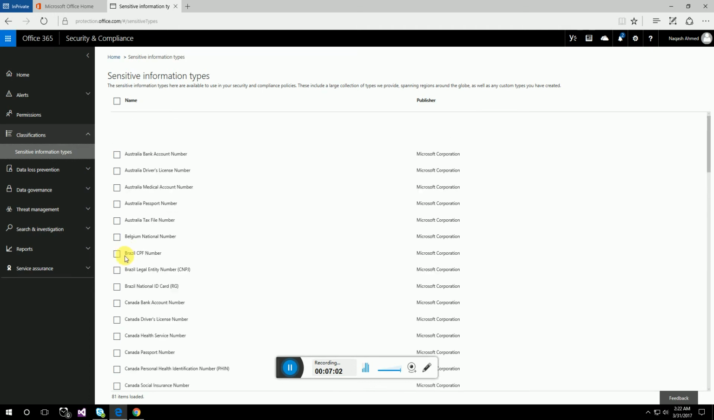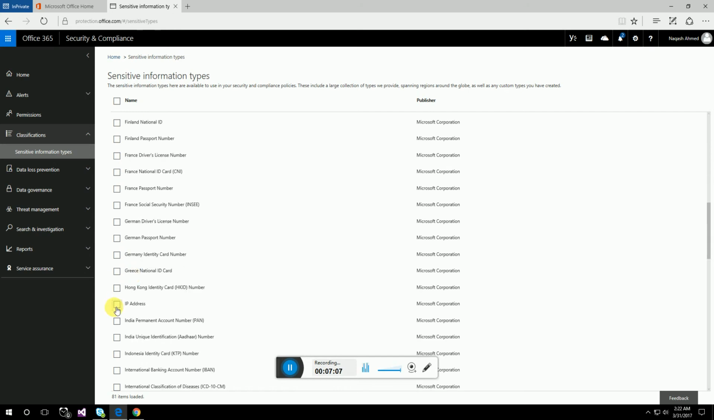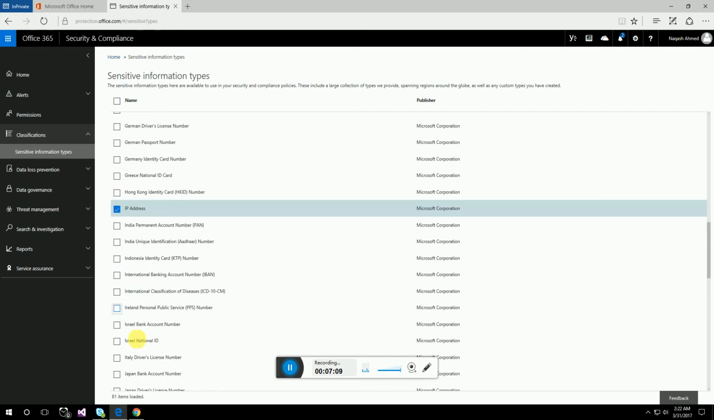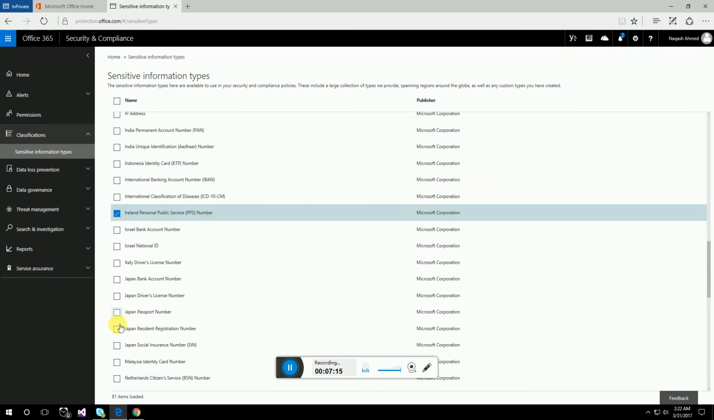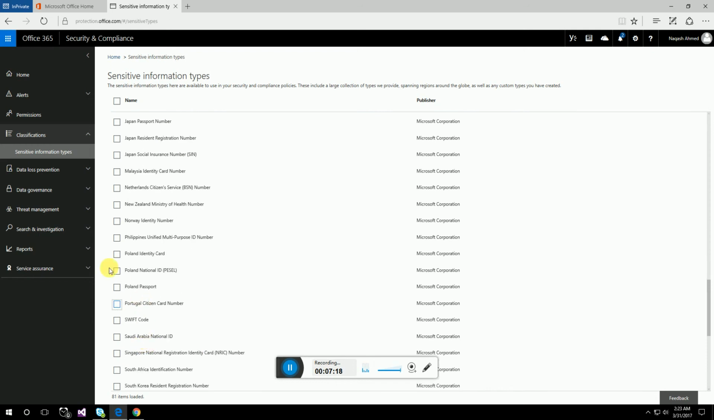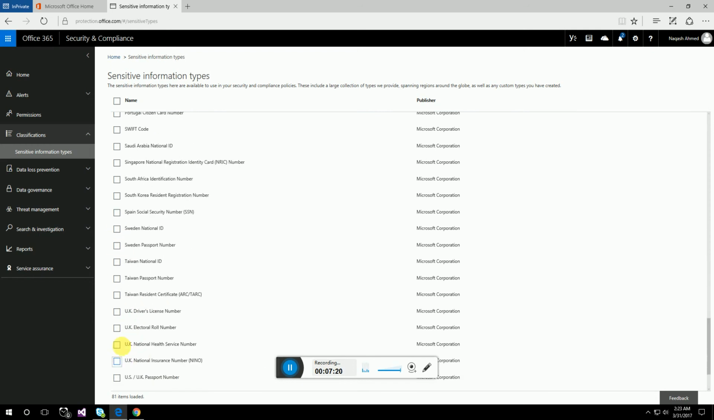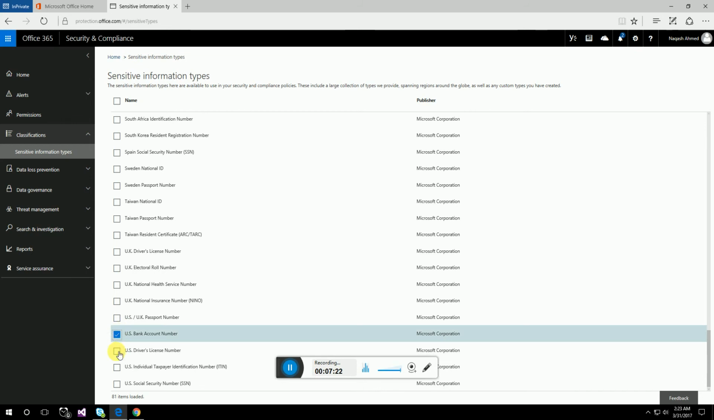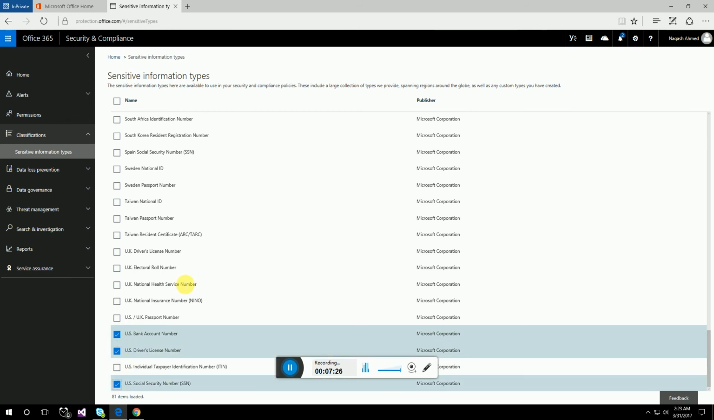Let me show you one thing here, IP address. So I can select these, and these will be termed as sensitive information. And one more, I have things like US bank account number, US driver license number, and social security number. So these four types of information would be considered as sensitive information. Alright, I have selected that.